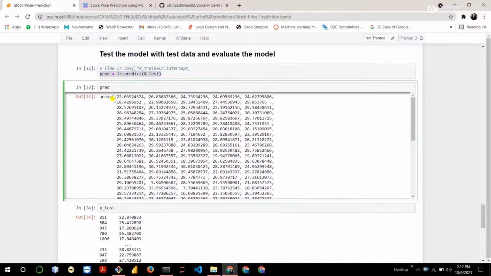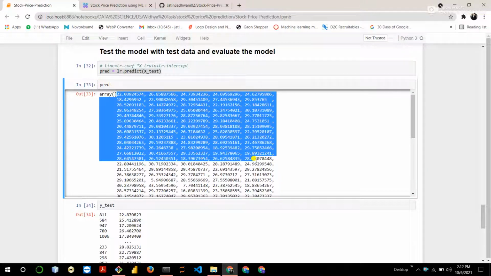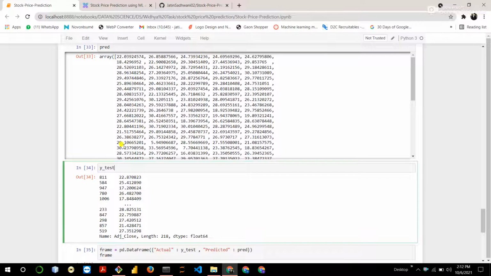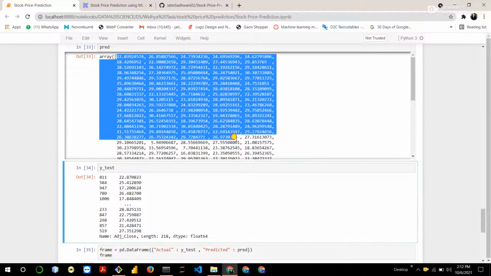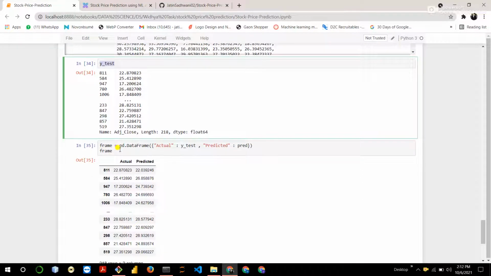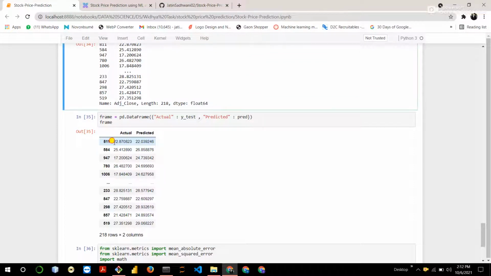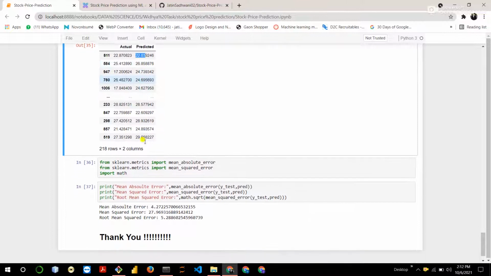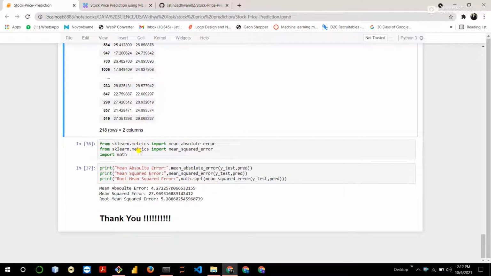You can see here, all these values are predicted values, and y_test contains all the actual output. These are the predicted outputs, these are the actual outputs. Now create a new data frame to compare the values of the actual output and the predicted output. You can see here, the actual output is 22.87 and the predicted output is 22.03. Approximately, it's near.